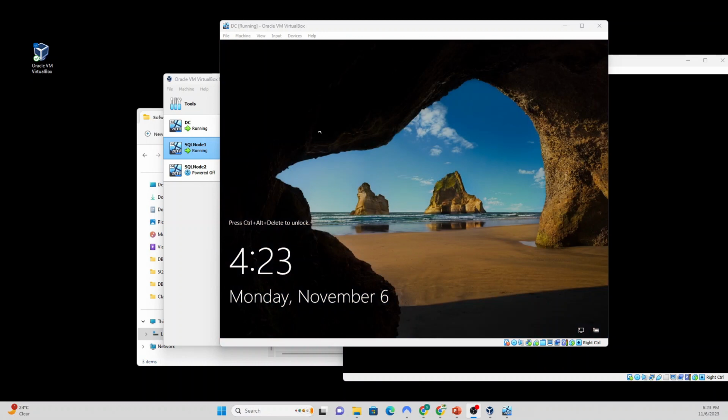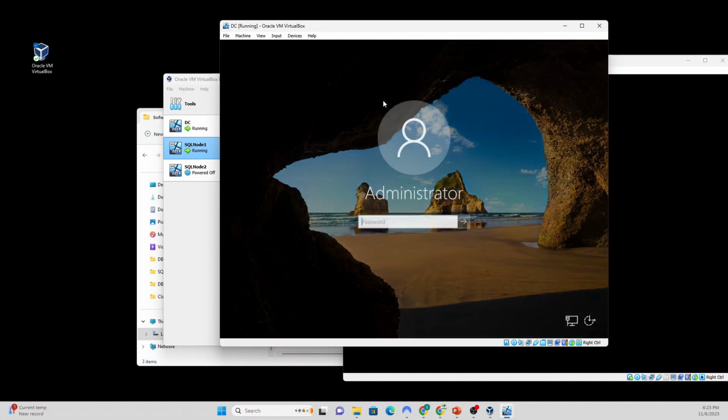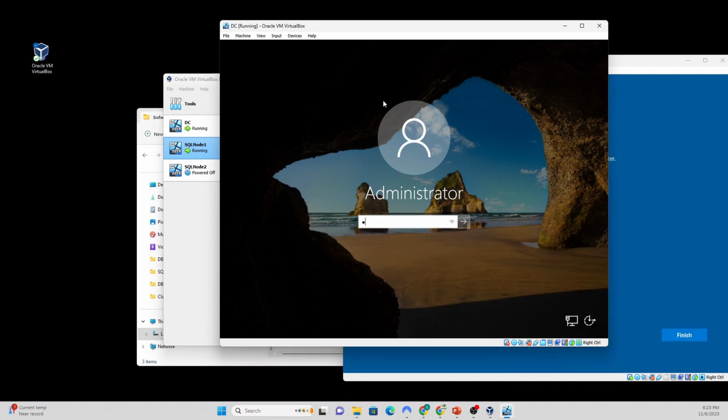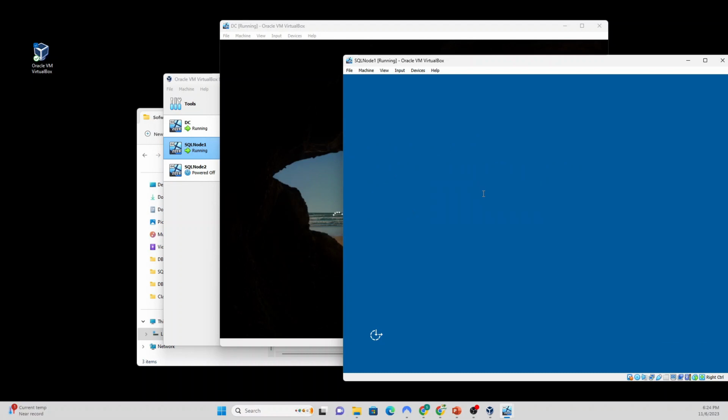Now the installation of the domain controller is completed. So to log in, click on Input, Keyboard, Insert Ctrl Alt Delete. Now we are going to type the password we gave initially, admin@1234, then press enter. So we come to the SQL Node 1, give the same password, admin@1234, tab. Then I'll go back to my domain controller.